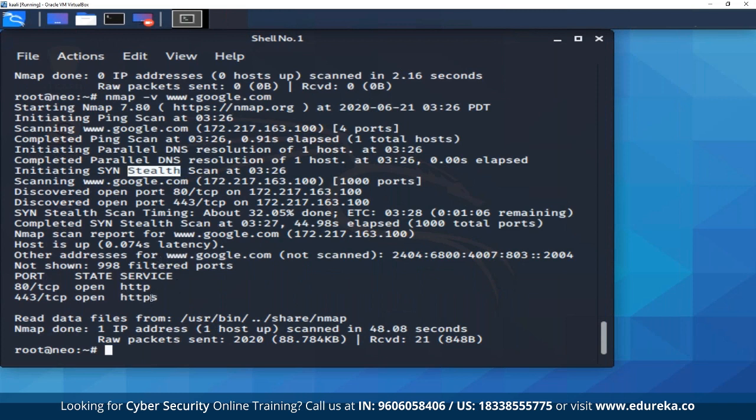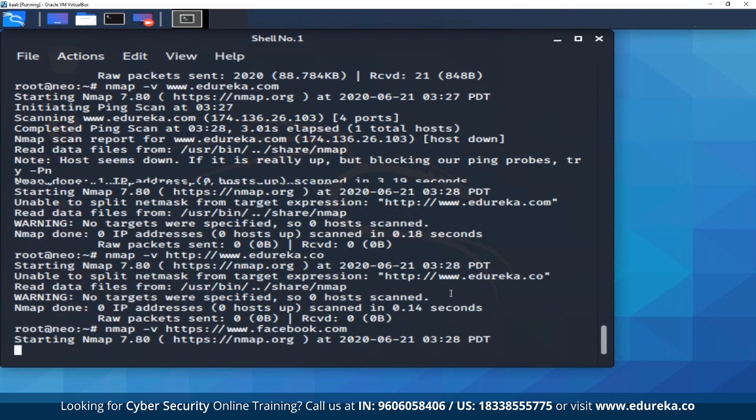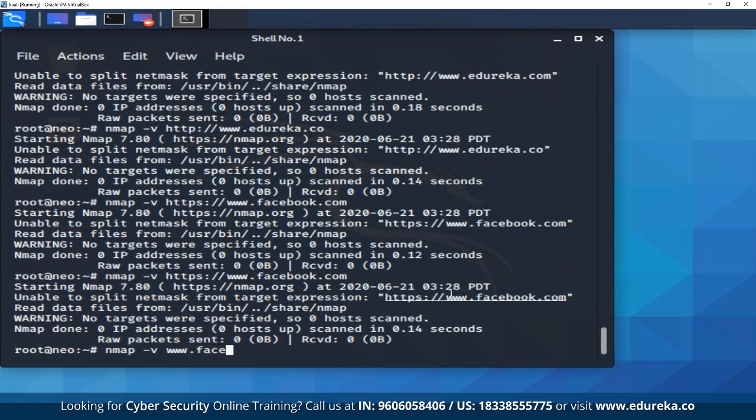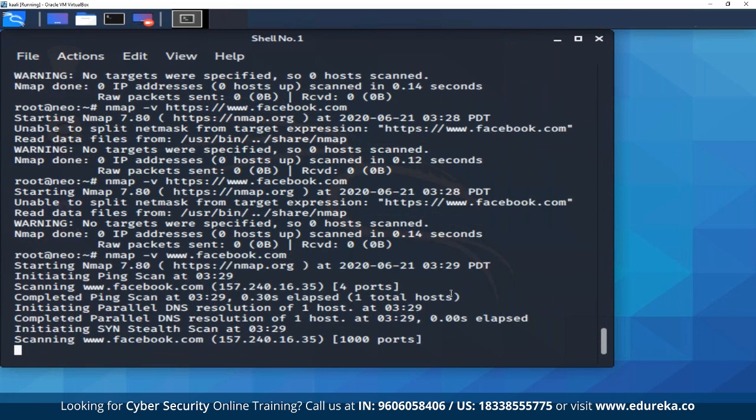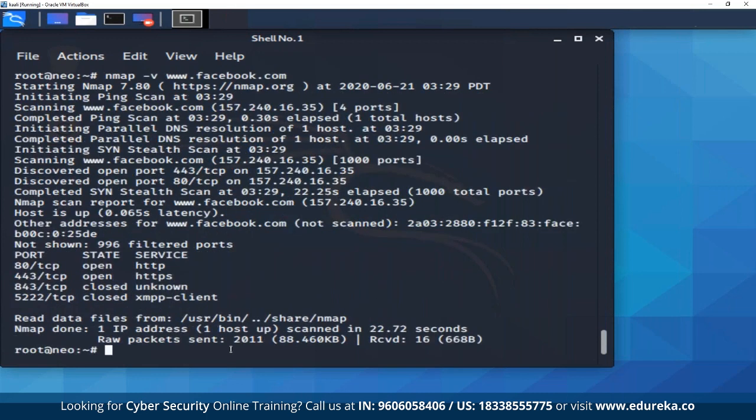So if you see here, these are the ports which are open, and it will tell me which service each is using. Let me try YouTube. No, let me try Facebook. Now we are scanning Facebook. I don't have to actually declare HTTP or HTTPS. So for Facebook also we have these two ports open. There are four ports open for Facebook, but these two are closed. But still, it was sometimes open.